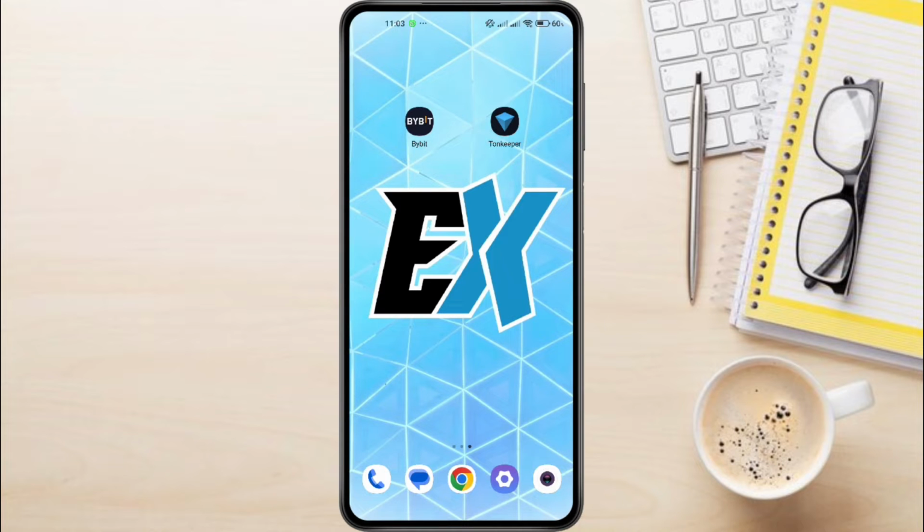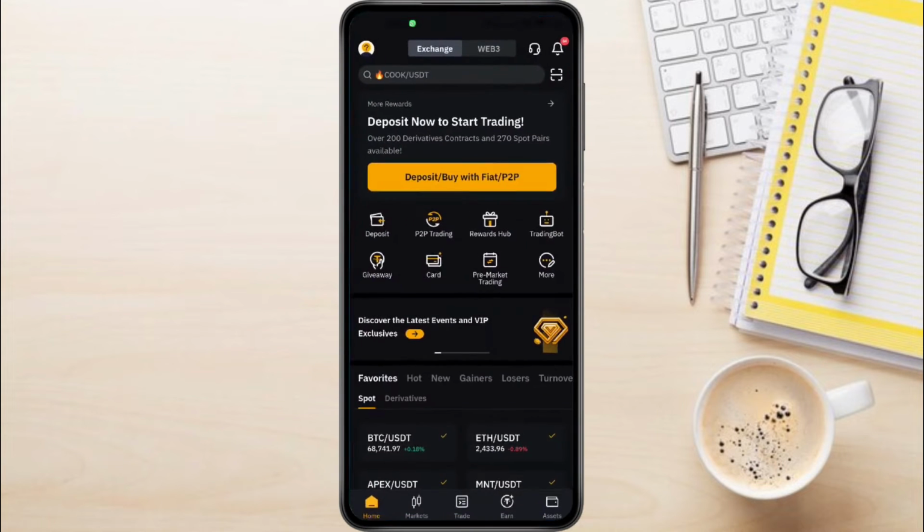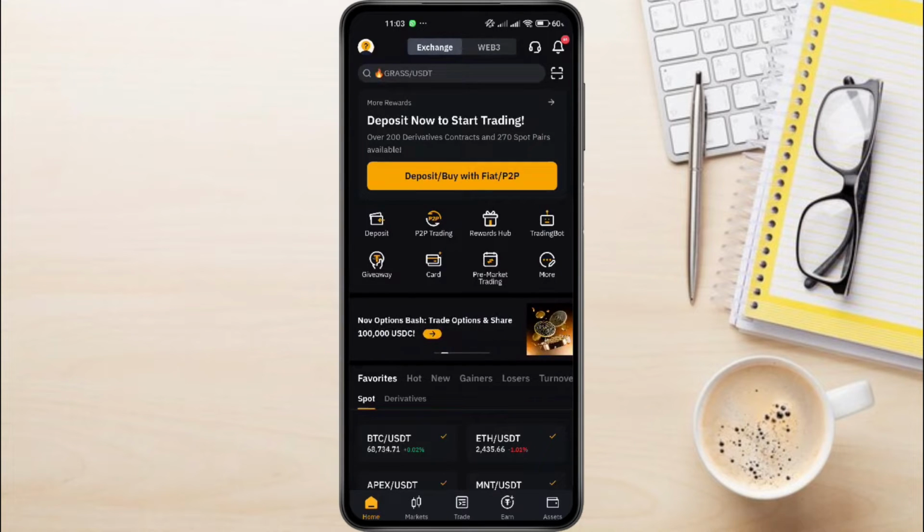To start, you'll first need to launch your Bybit app. If you haven't already logged in, go ahead and log into your account now. If you don't have any USDT in your account, you can either purchase it within the Bybit app or deposit it directly into your account.